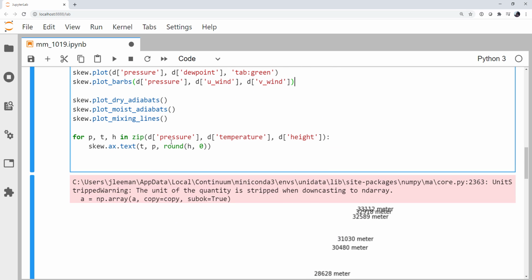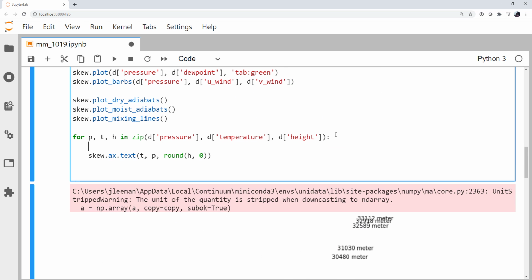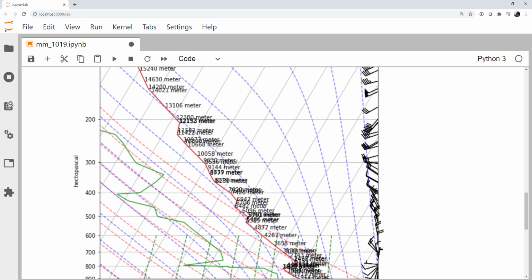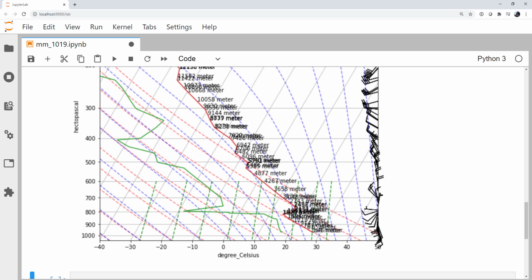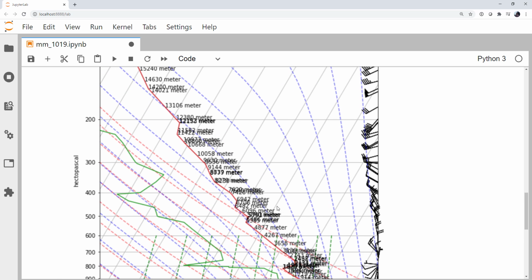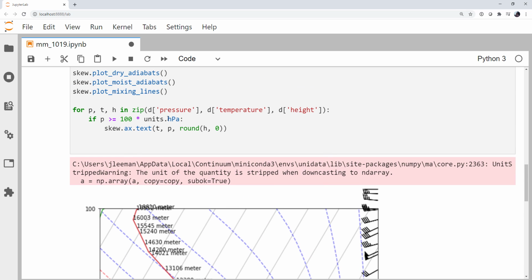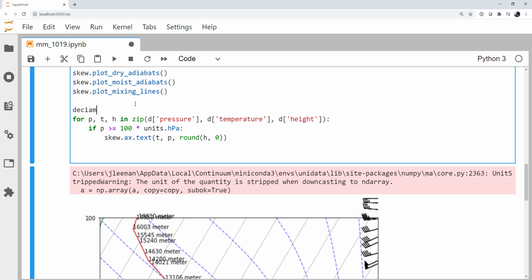So to get rid of those extra points, I'm just going to add a conditional in here. There are several ways that you could do this. So to do that, I'm going to say if P is greater than or equal to 100 hectopascal, so units.hPa, then we want to do the text plotting. And now we have it cut off where we want it. But we're still having a lot of extra data in here that we can't really utilize because it's on top of each other. So we need to decimate this.